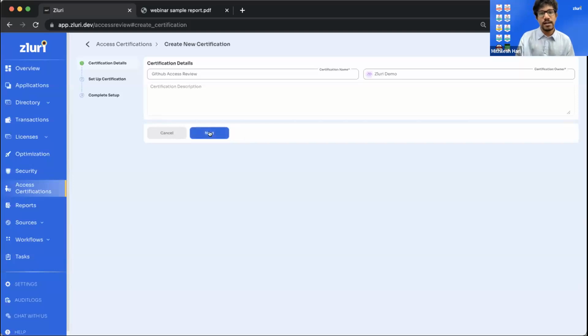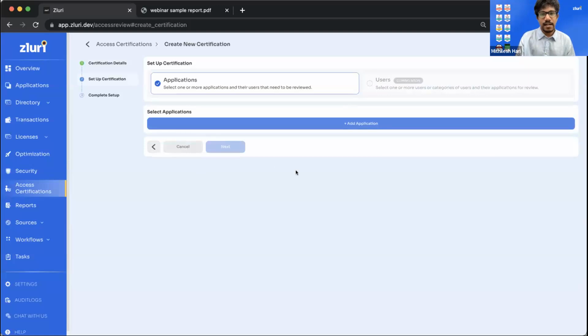And if any additional context is required, you can add a description. It's completely optional. The next step would be to select the applications, the entities, if I can put it that way, that need to be reviewed. Currently in our first release, we are supporting selecting one or more applications that need to be reviewed. But in the near future, we are going to support reviewing users or groups or departments or cost centers, and all of the users and the applications that they have within that specific entity that's been selected. We're very excited because that solves a lot of use cases that our existing customers and prospects have asked for.